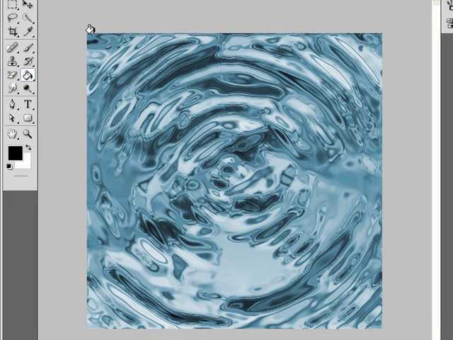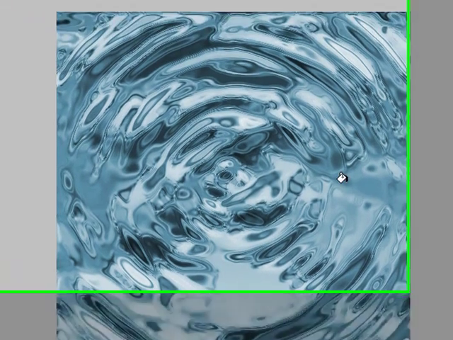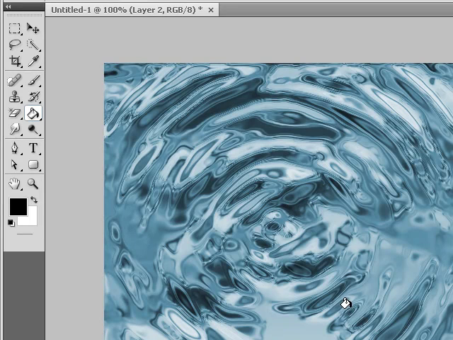Now, like I said, you can mess with the settings a little bit, deviate from them just a bit, and come up with variations of your own. And I hope that this tutorial helped you come up with some ideas of your own.